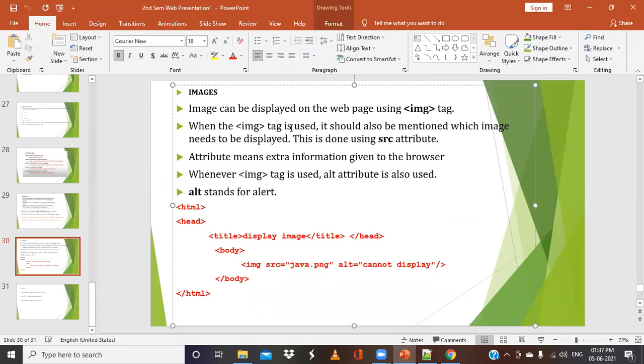When the img tag is used, it should also be mentioned which image needs to be displayed. For that, we use an attribute called src, which is equal to the name of the image with the extension, and then we use another attribute called alt. alt stands for alternate text. So this is how we can add an image into our web page. Attributes mean extra information given to the browser.